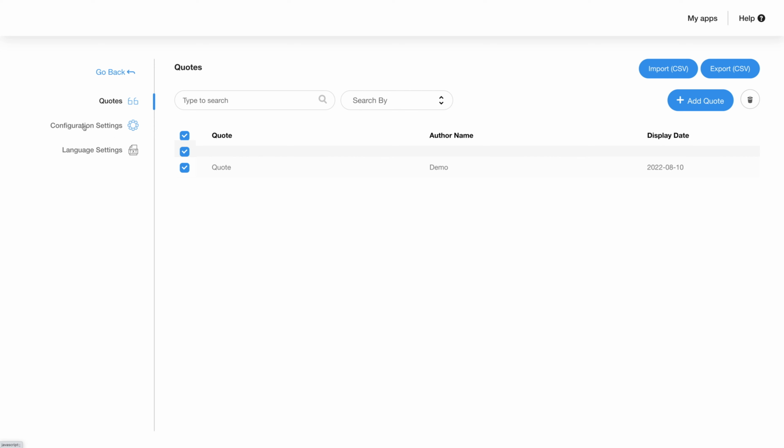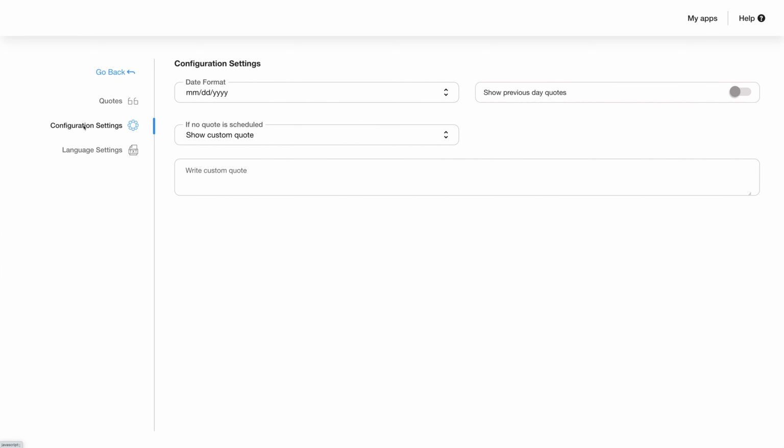Now let's move on to the Configuration Settings section. This section lets you configure the quote feature settings. From here you can select the date format. If you want to display the previous date's quote in your app, then turn on this toggle. If there's no quote scheduled for a particular date, then you can choose to display a previous date's quote, a custom quote, or no quote.